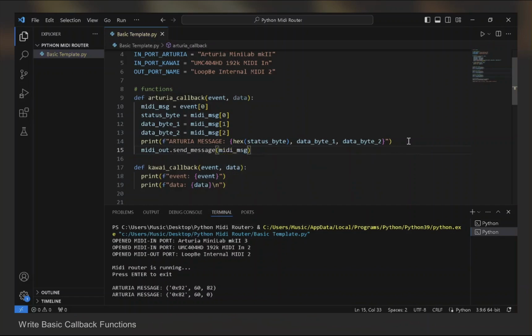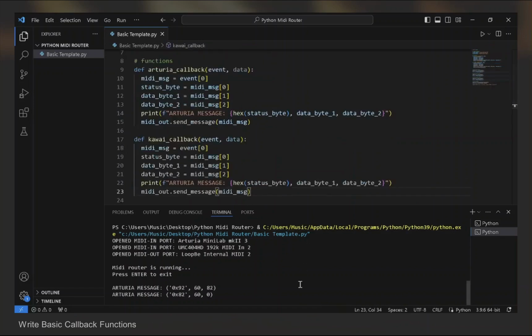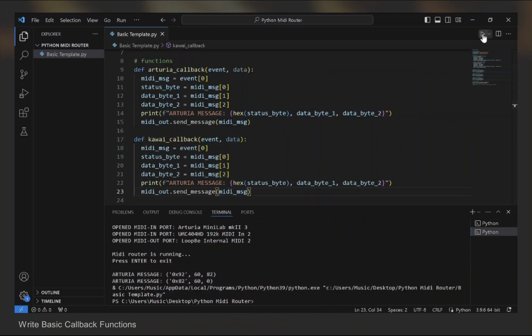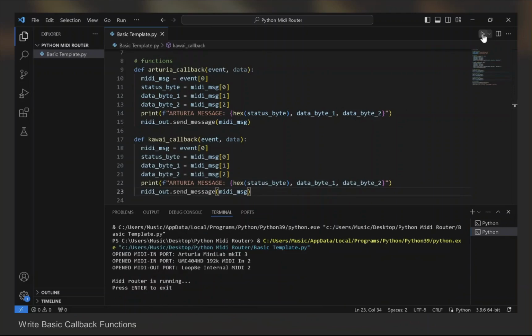What I'd like to do is simply send this MIDI message that comes in. We're just going to send it out again, unchanged for the minute. And let's just copy all of this for the Kawai as well. Okay, so I'll just stop the program and restart it again so we get these changes.